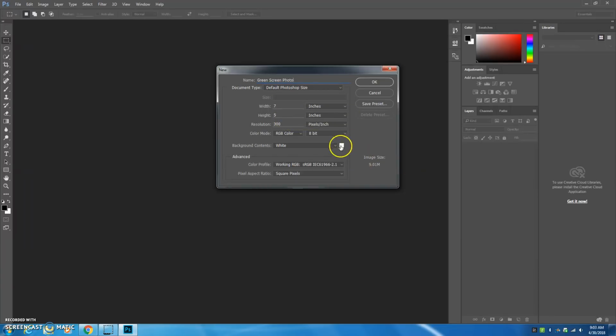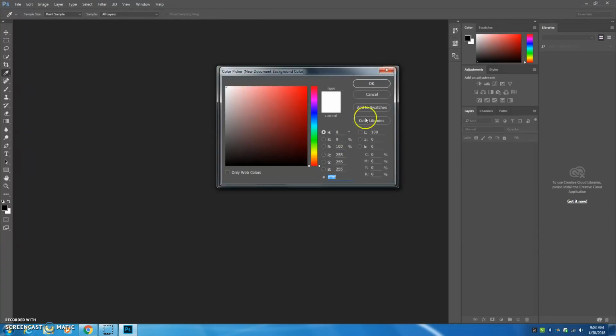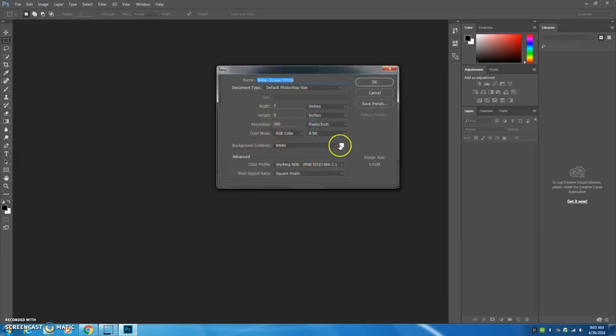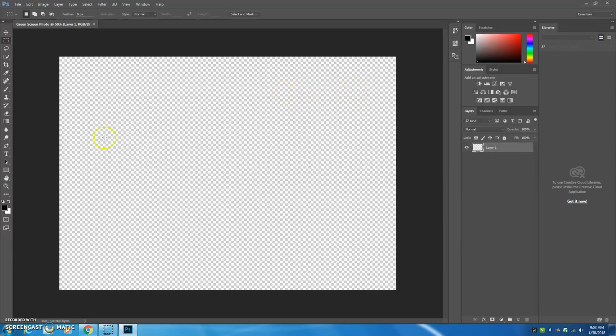I'm going to change the background. Here the background is white, and I like to click on the arrow and choose transparent, so you have basically a clear background to work with. And then I'm going to click OK. And now it opens up my workspace.